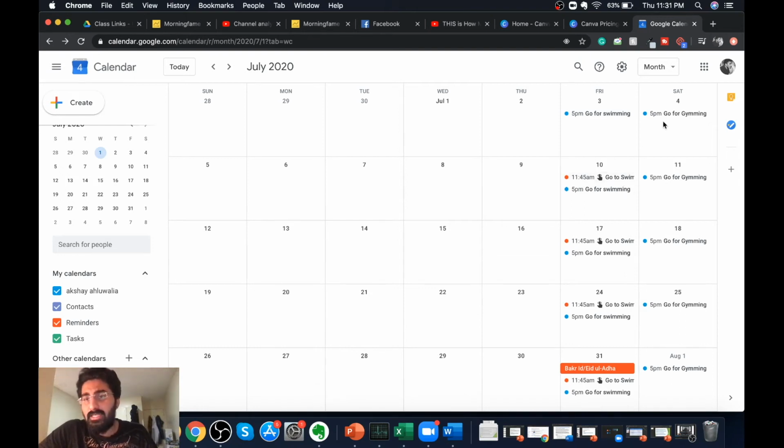So I can create similar reminders for gymming, and I can see them when I open my Google Calendar. The difference between the reminder and the notification is that the notification will not be visible on my calendar, but the reminder will. So if I check my calendar daily, I can include a reminder instead of a notification so that I can see that I have to go for a swim.